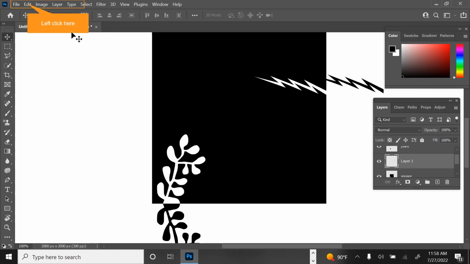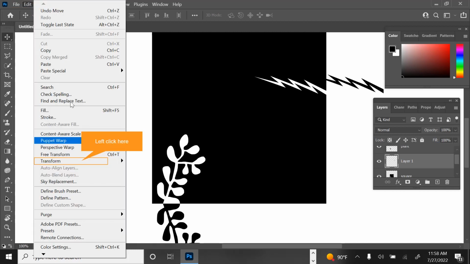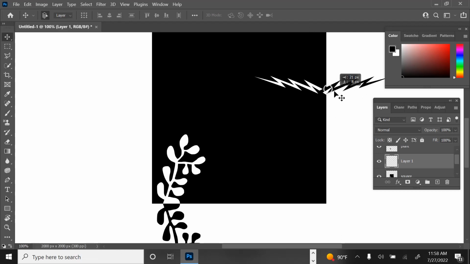When I flip this one, this time I'm going to choose Edit, Transform, and I'm going to choose Flip Horizontally since I'm going side to side. Horizontal means this direction. Vertical means up and down, right? So I flip horizontally and align to my original cut.